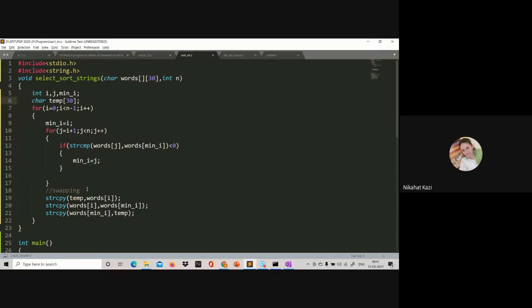Okay, the ith word with the min index word. That is what you do. That is selection sort. And once you do that, your words array is sorted. You do not need to return it because it is passed by pointers. The address is passed.